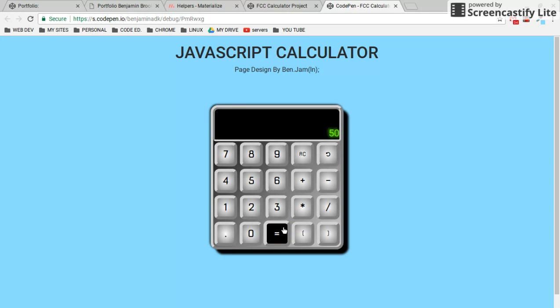And then what else do we got? I forgot. That's the clear button. AC. All clear, baby. All right. 5.5 times 5. Booyakasha. We got decimals.